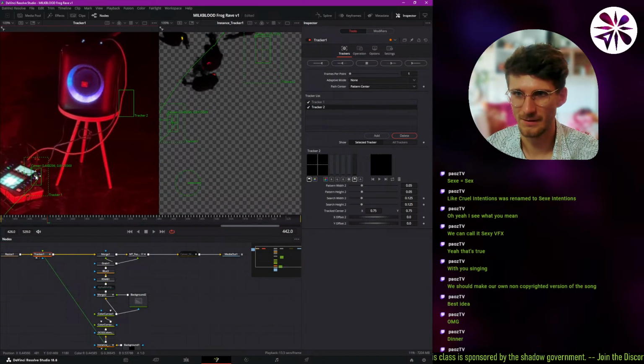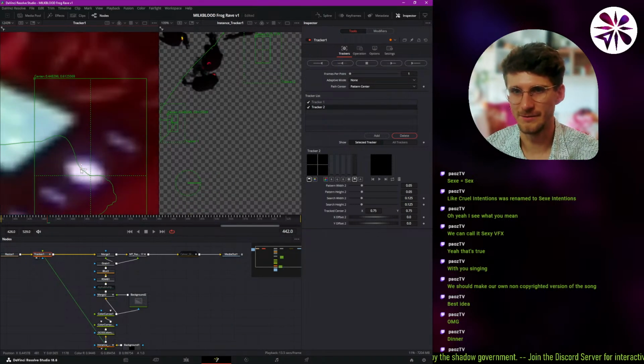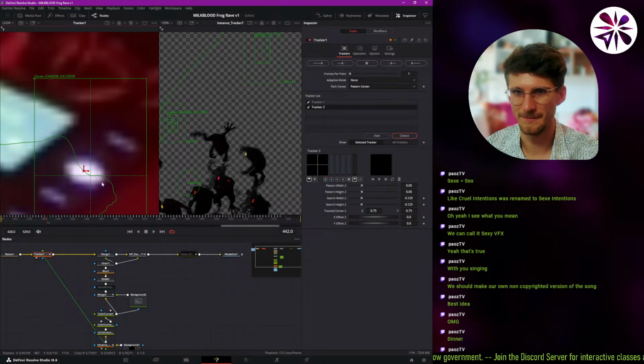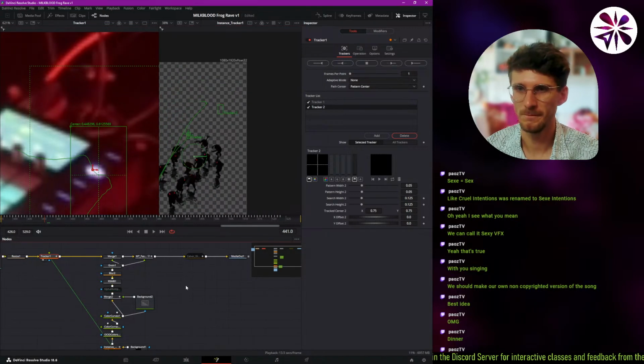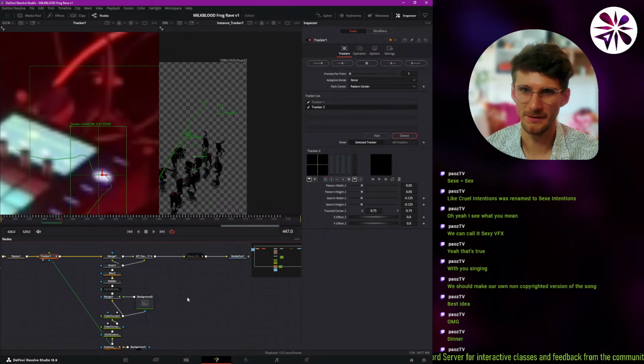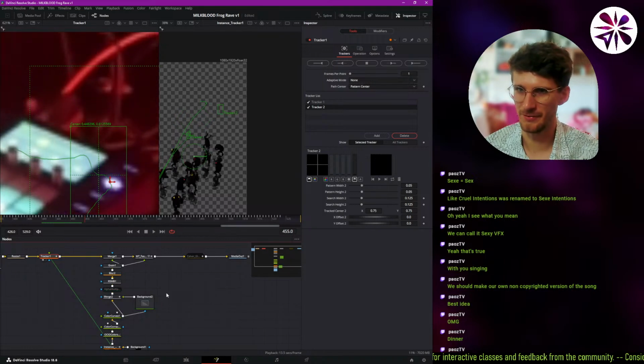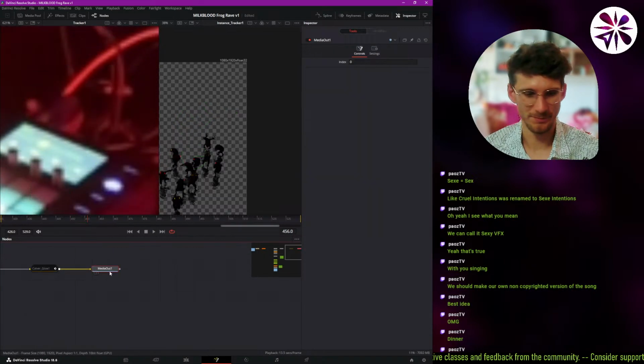Wait. If I move it a bit, it's fixed. Oh, this is so random. This is so annoying. Okay, it's fixed just because I moved the tracker a few pixels.